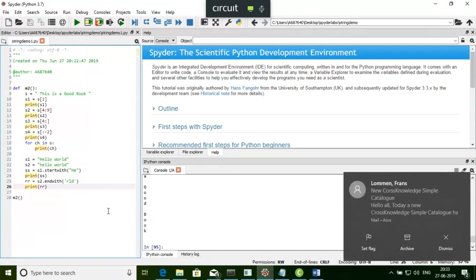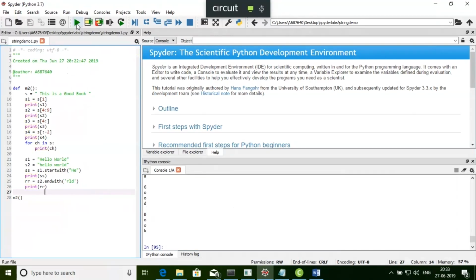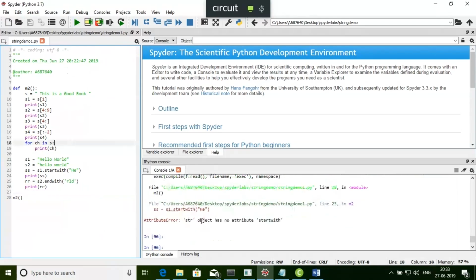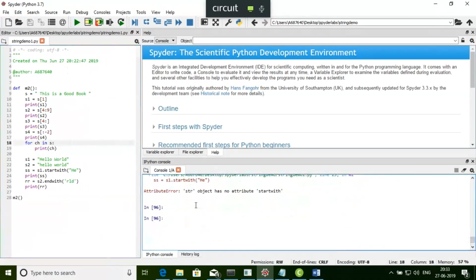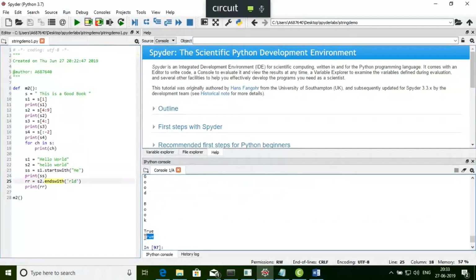Let me execute it. There is some problem with startswith and endswith, I think. Next, execute. Yes, it's working fine. See, both are returning true, a Boolean value. S1 startswith HE, S2 endswith RLD. It's returning Boolean value true. It's working fine. So this way, we get multiple functions inside a string.